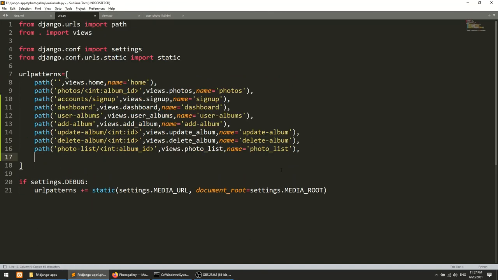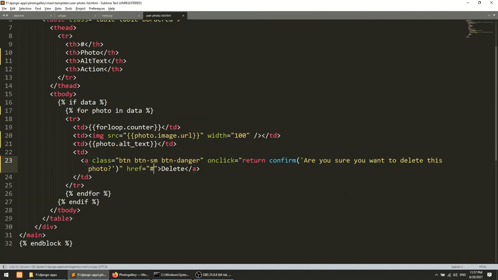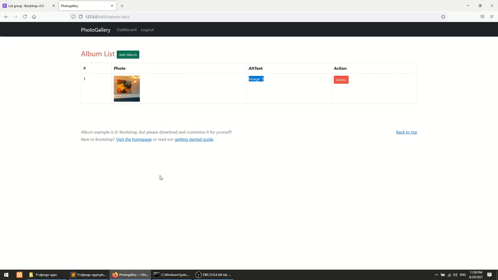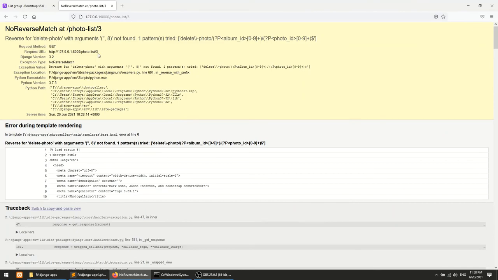Okay, so we need to set this URL. So I will copy this URL, and here we will have album ID. So this will be album ID, this will be photo ID, and here we will name it delete photo. Okay, and this will be delete photo, and here it is also delete photo. So here we will add the URL delete photo, and we need album.id and photo.id. Okay, refresh this page. Reverse for delete photo argument something.